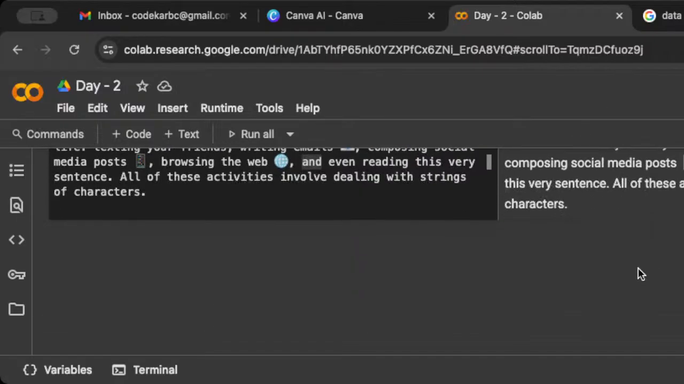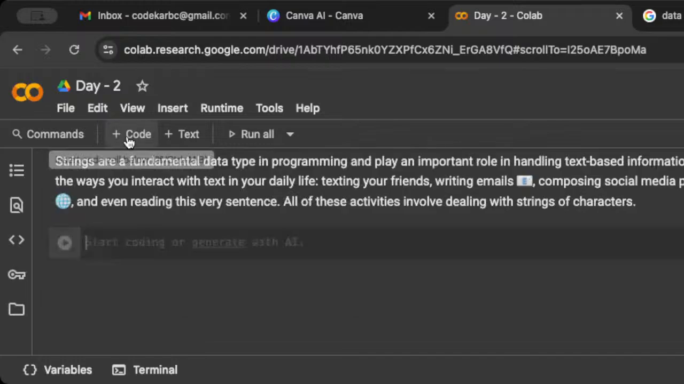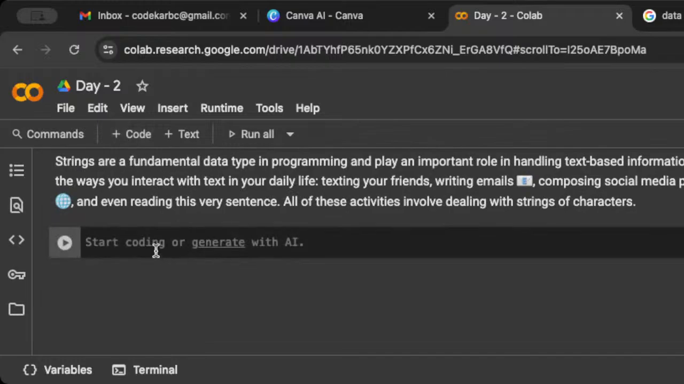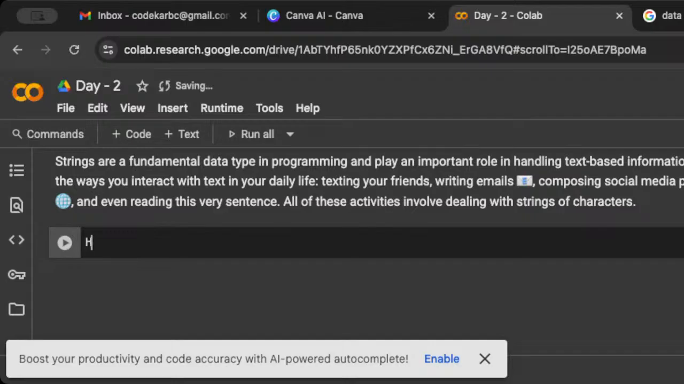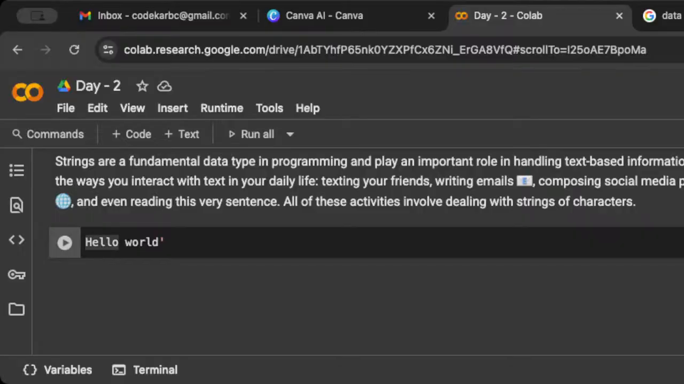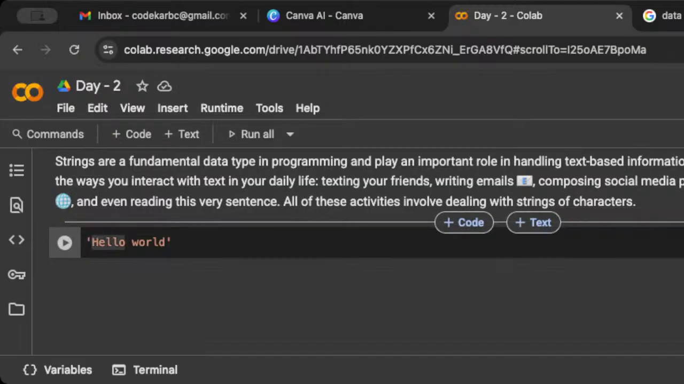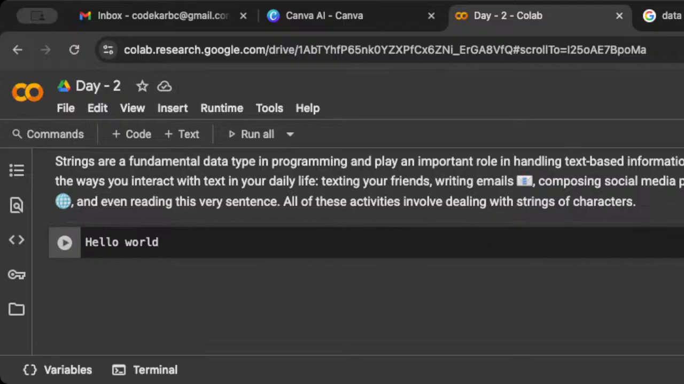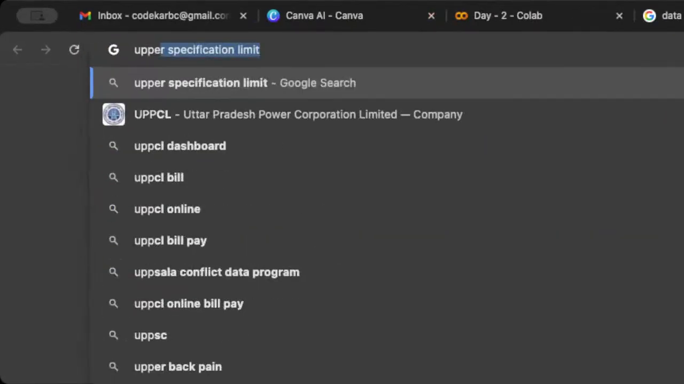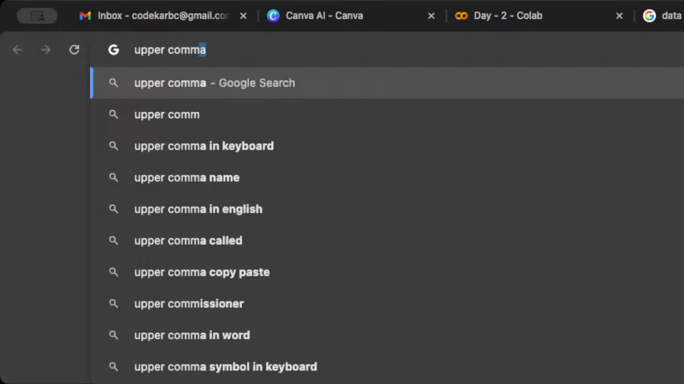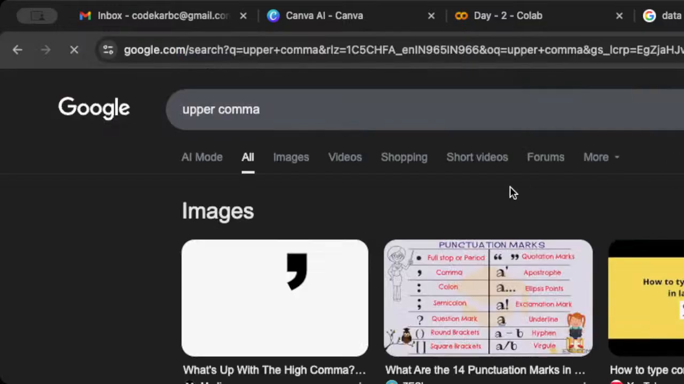Now, how will you create a string? This is the question. The first string that you create in your life, or whenever you are learning Python code, is the first string that you write. If you are giving quotes like this, then that comes under a string. Now, if you're not using the upper comma, no, no.